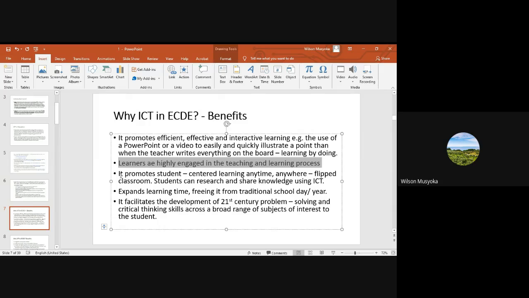It also promotes student-centered learning anytime, anywhere. Like I was saying, the traditional method of teaching was what we called teacher-centered learning, whereby it is only the teacher who can show you what to learn. And once they have shown you, that is it. But when we are looking at the student-centered learning, anytime, anywhere, after maybe I have shown you, you can insert a picture from your device.